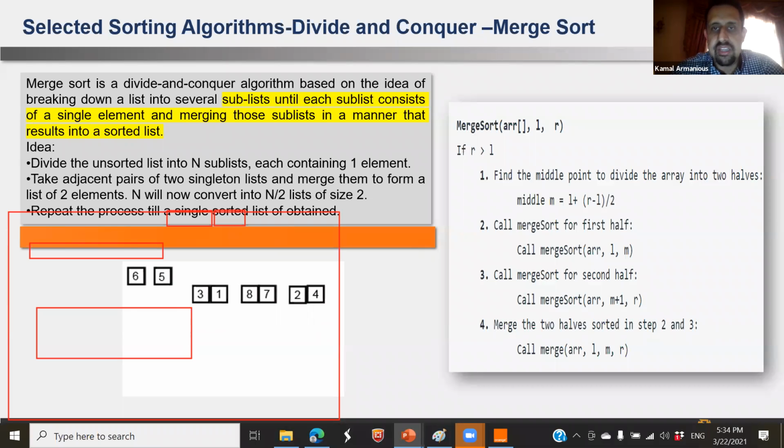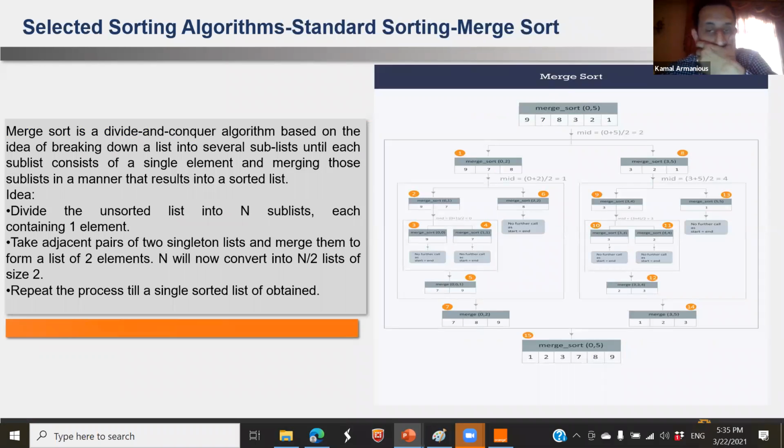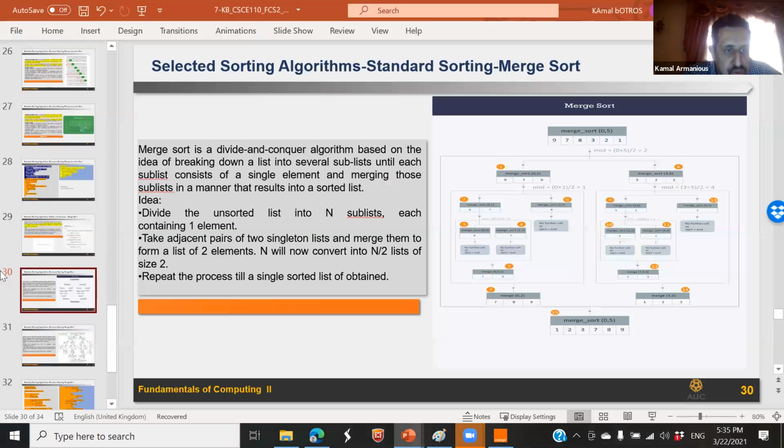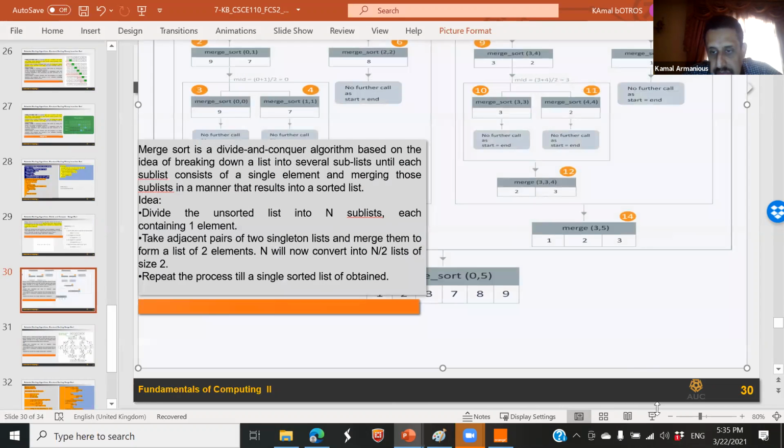So now we're going to have what's called merge sort. I will not explain merge sort. I want someone to explain merge sort. But before someone explains merge sort, I will just zoom into this place.